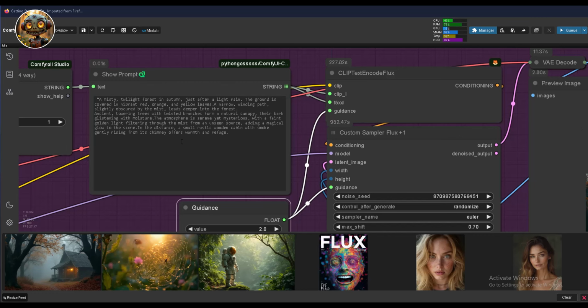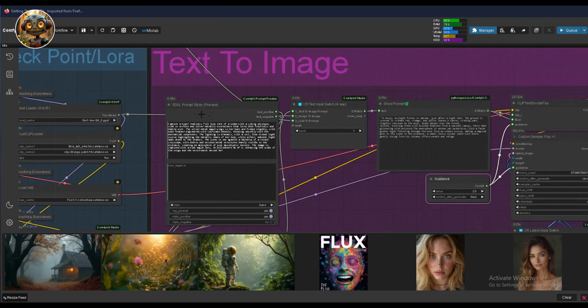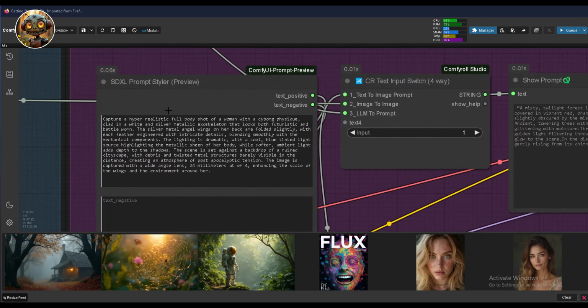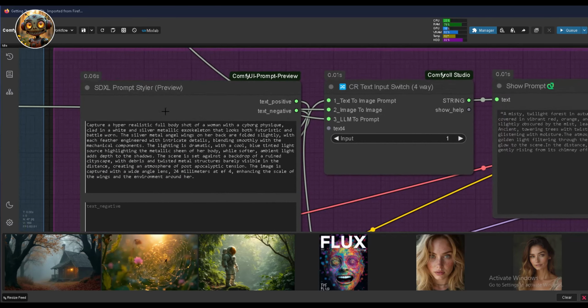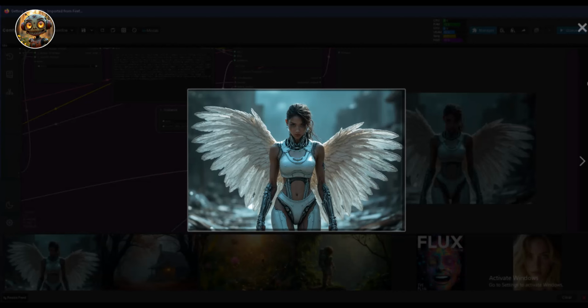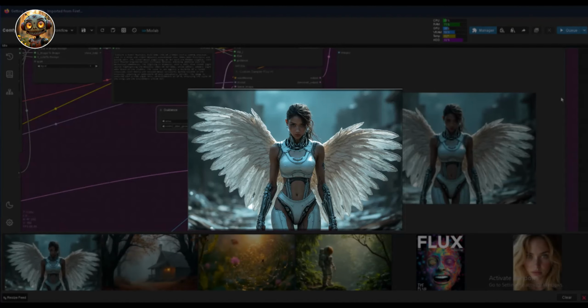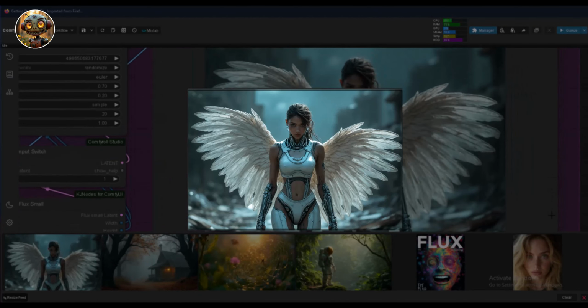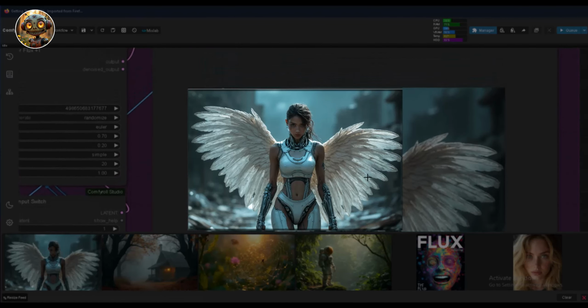The scene is set against a backdrop of a ruined cityscape, with debris and twisted metal structures barely visible in the distance, creating an atmosphere of post-apocalyptic tension. The image is captured with a wide-angle lens, 24mm at f4, enhancing the scale of the wings and the environment around her. For the first image, I am using Euler for the sampler and simple for the scheduler with a guidance scale of 2, max shift of 0.7 and base shift of 0.2. No lora involved here.